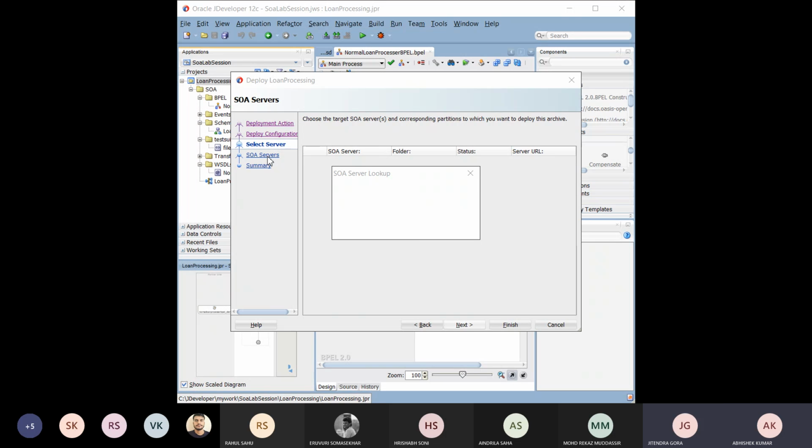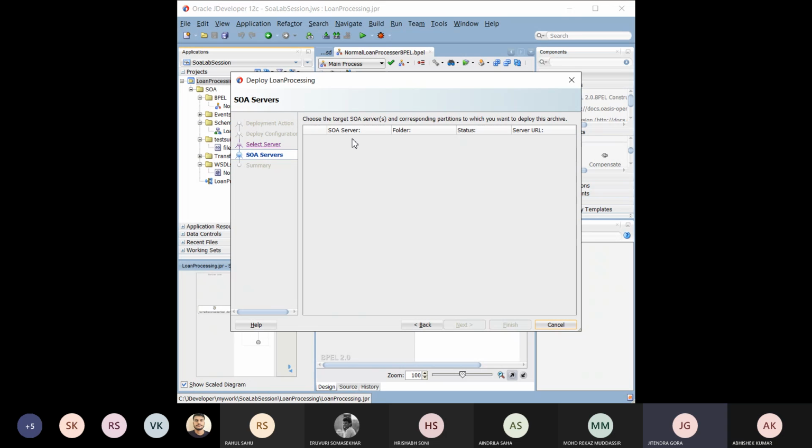How many of you have already configured that application server? Please raise your hand. This one, sir, this one. We are not getting anything here, but the next button is also not enabled. Go to the previous button.